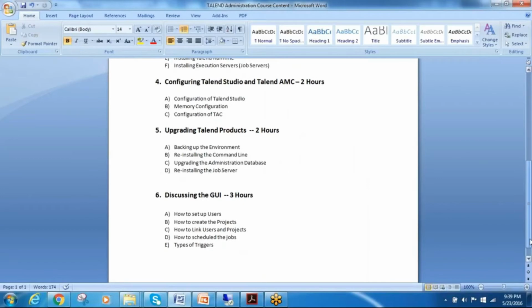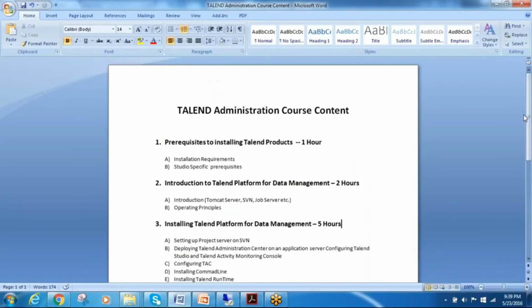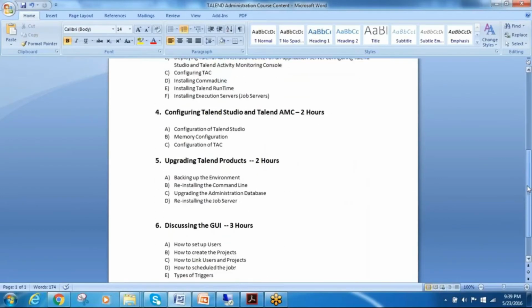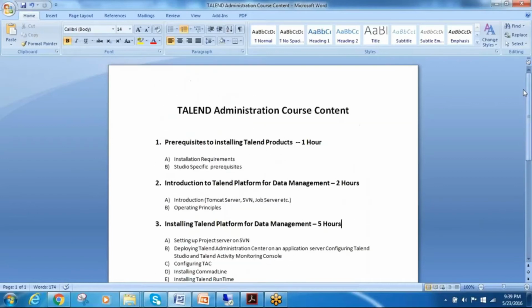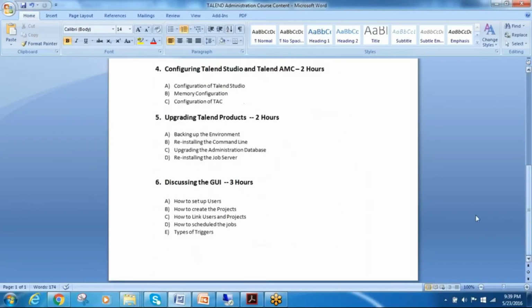Also, anything I'm missing, Ram? The code deployment from one environment to another environment, how to do the code promotion. Let's say we have a job in development. I want to move it to SIT or pre-prod or prod. How do I move the code from one environment to another environment?